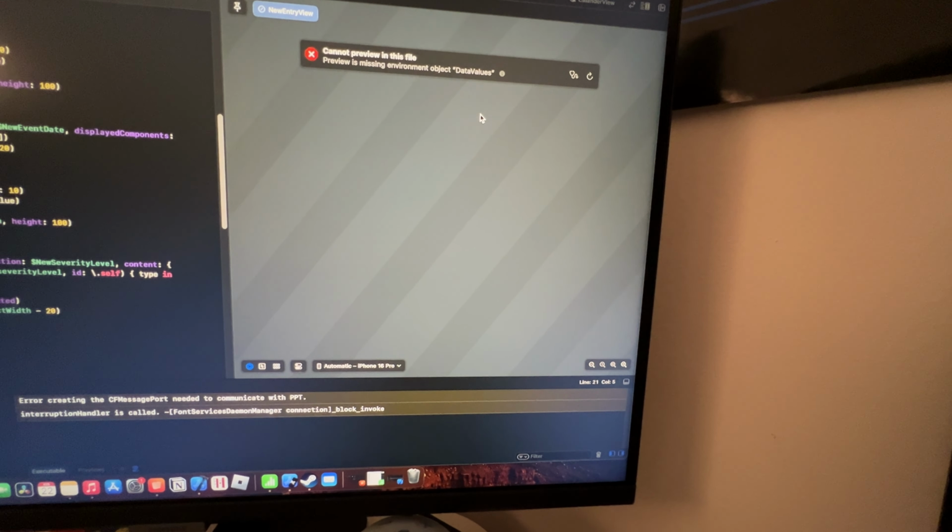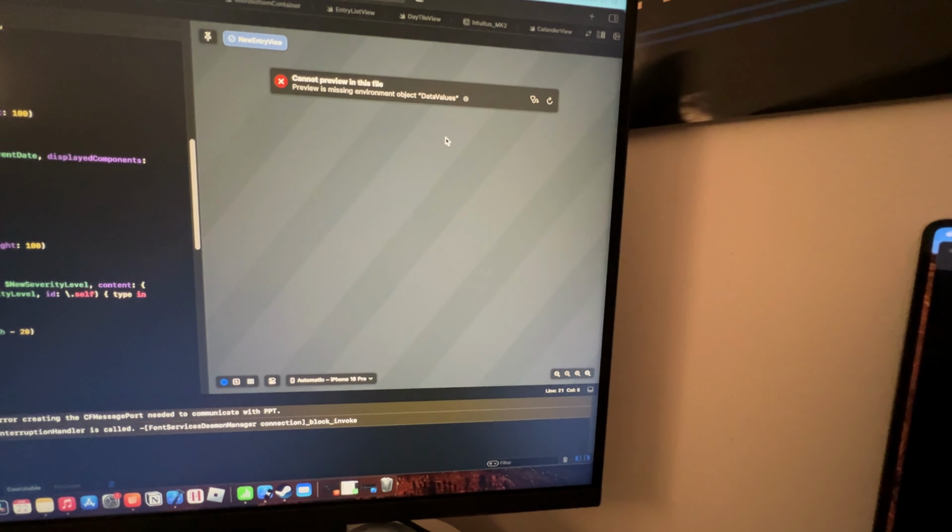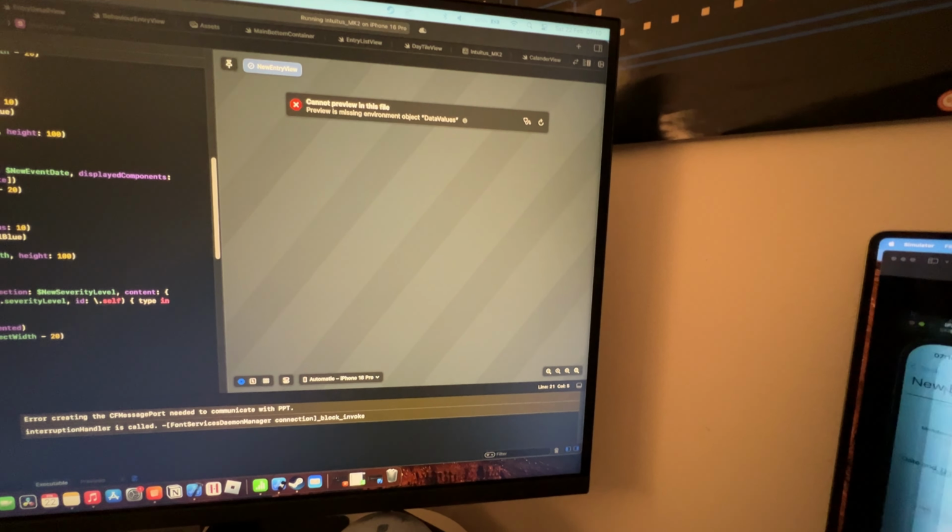Okay. Right, I'll reboot Xcode in a sec, actually. I think I might try that next, see if that actually does the trick. But yeah, so we're getting there slowly but surely.